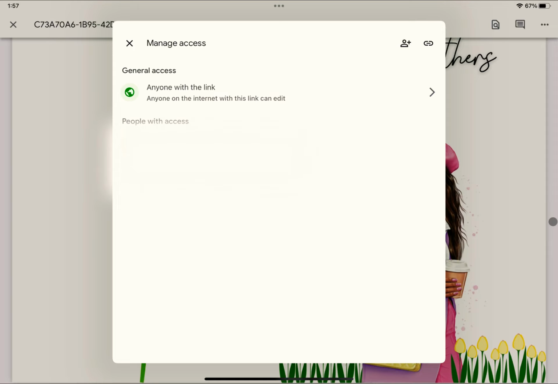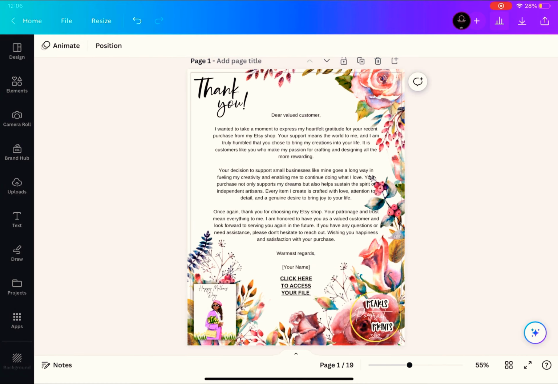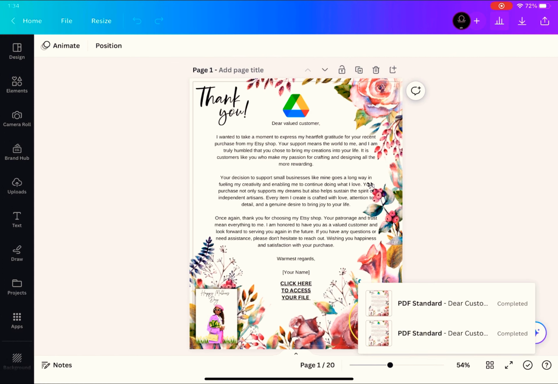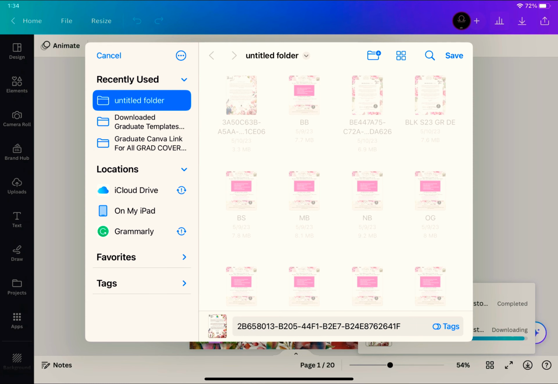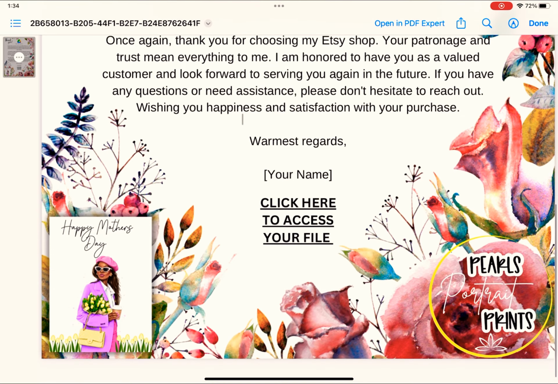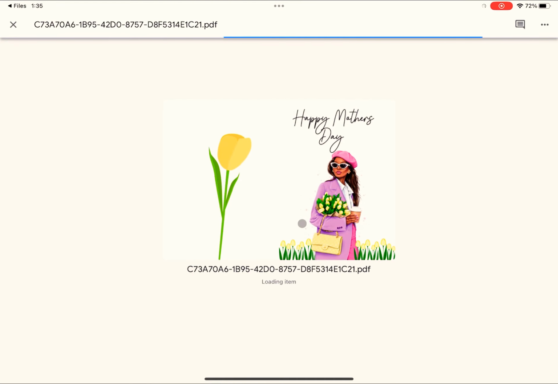Now here is where we would click up at the right corner right here in that little oval and select the link. And you would simply just add your link to the text just how I showed you earlier. Now we would do the same process and download our file, save it as a PDF, and now we will test out our link to see if it works. And we would just click on it, scroll down, and click here to access your file. And it looks like it's working. And this is what they will see.